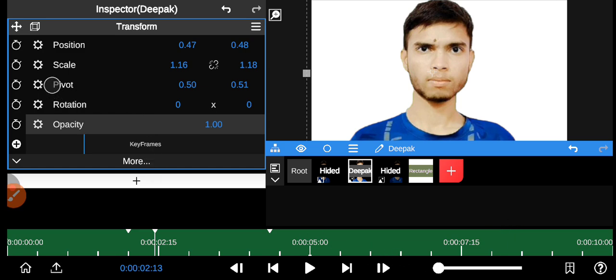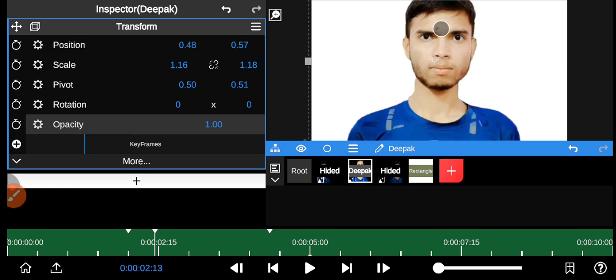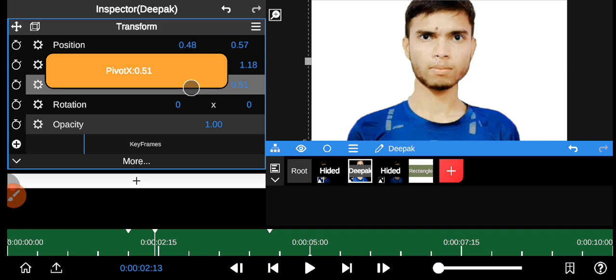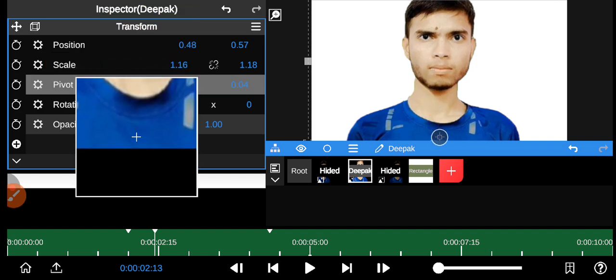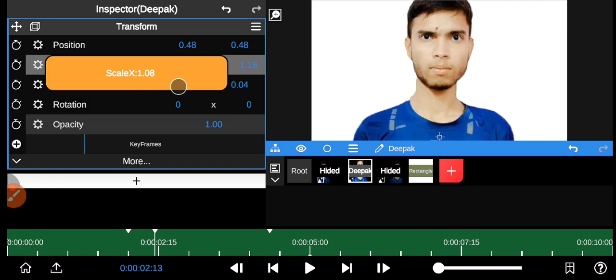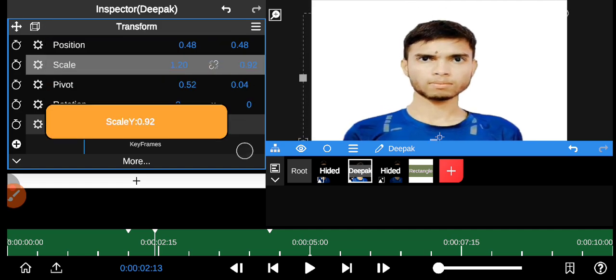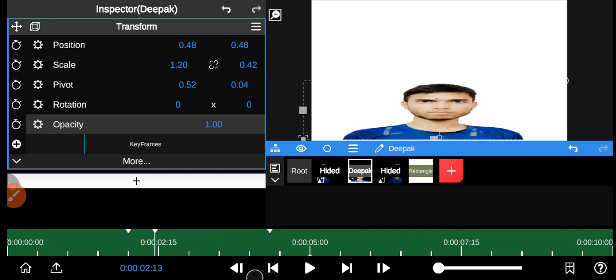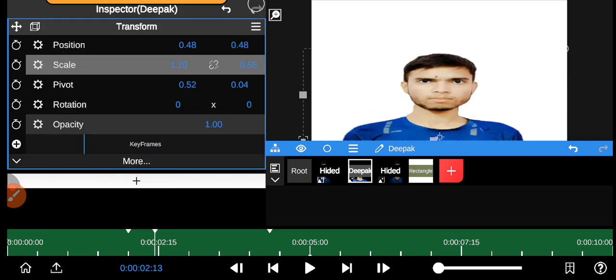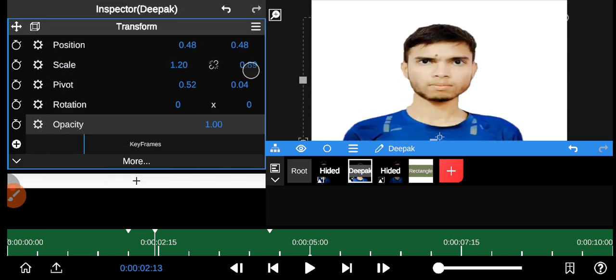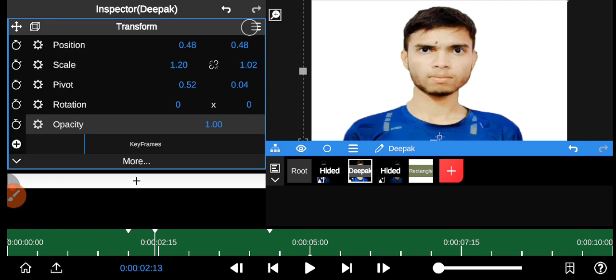Now what is the use of this? Do you want to see? Pivot. This is a pivot. Clear? If you select here, then what will happen? You can see it will come to this. This is what will happen. It is the use of a pivot. Clear?